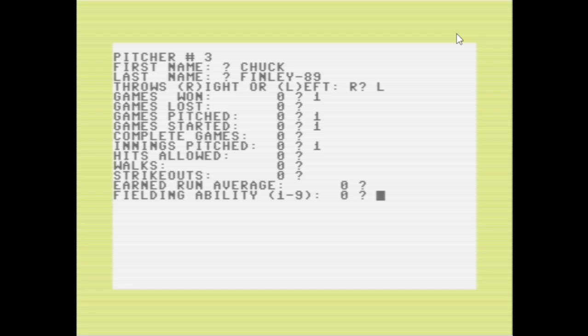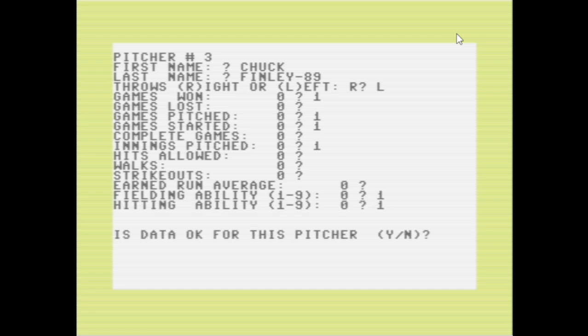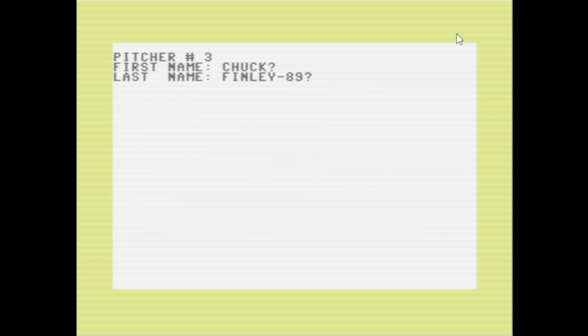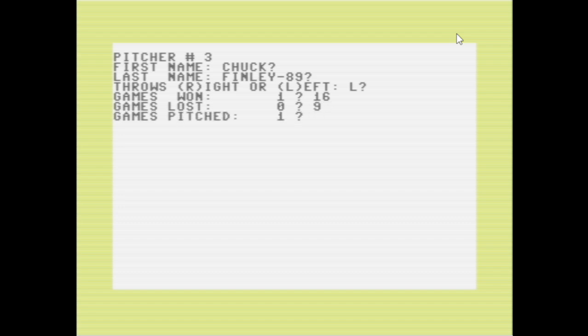Earned run average 0.1, 1. Is data okay for this pitcher? No. Chuck Finley, lefty, 16. There we go. 9 games pitched. So I could have put the rest of these in and then just fixed that one, but this is not awful, but kind of annoying that you can't back arrow through some of these or correct your mistakes easily. 9 complete games.